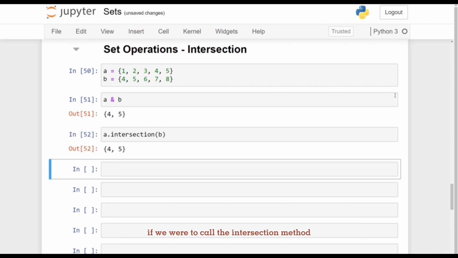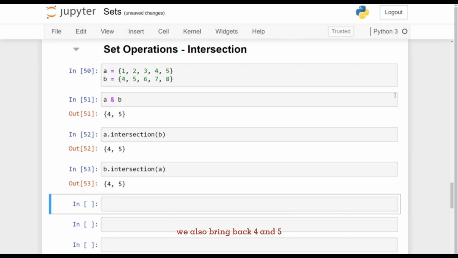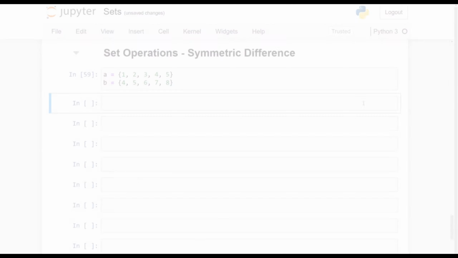If we were to call the intersection method on variable B and pass in set A into the parentheses, we also bring back 4 and 5. And we could then save this in a separate variable in order to use elsewhere in our code. So set intersection enables us to combine two sets and obtain the values that are shared in both.